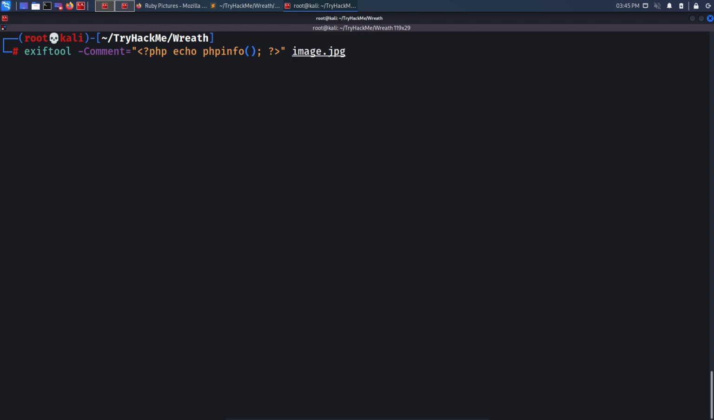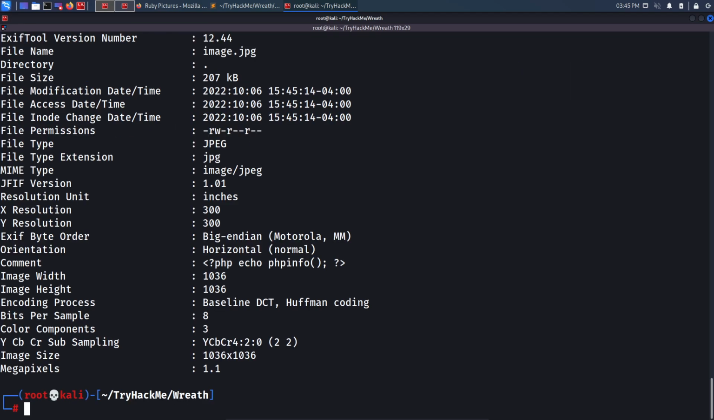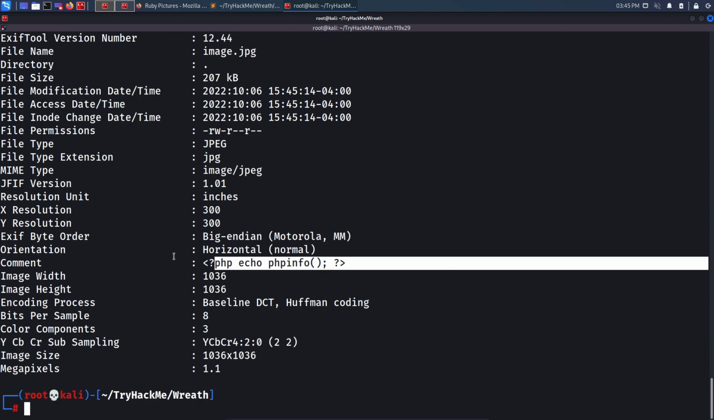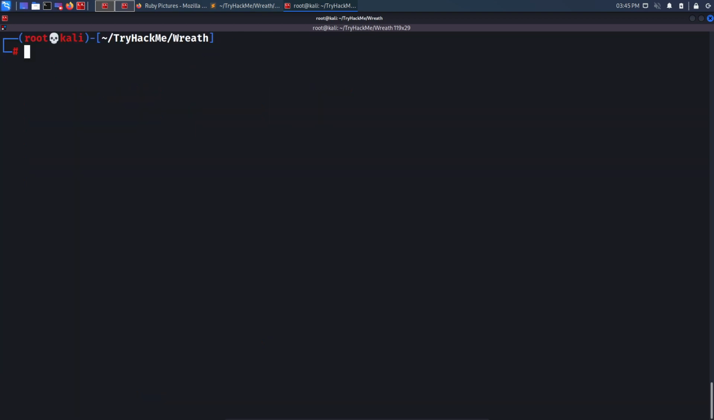So I will do image.jpg and hit enter, and it says one file successfully updated. If I do ls, I have image.jpg which is updated. The best thing about exiftool is that it keeps the original file separately, so if something goes wrong, I still have the original. Now let's run exiftool again on image.jpg, and you can see I have a comment that says php echo phpinfo function. Looks fine.